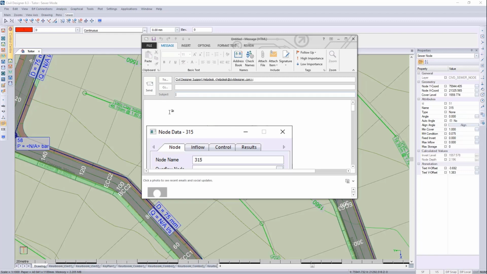Very important is the subject line. I'm going to say sewer, and then I'm going to talk about node data. This allows us to send it to the correct person looking after the sewer module. So if it's sewer, roads, stormwater, it's very important that it has that in the subject line. If you're dealing with sheet files, it's very important to put sewer sheet files or road sheet files so that it also gets distributed to the correct division.